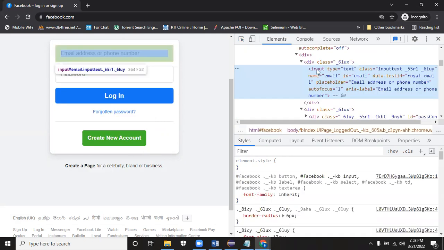For this tag name input, there are lots of attributes. Type is an attribute, class is an attribute, name is an attribute, ID is an attribute, data-test-id is an attribute, placeholder, autofocus, aria-label. These are called attributes. These attributes will have some value.